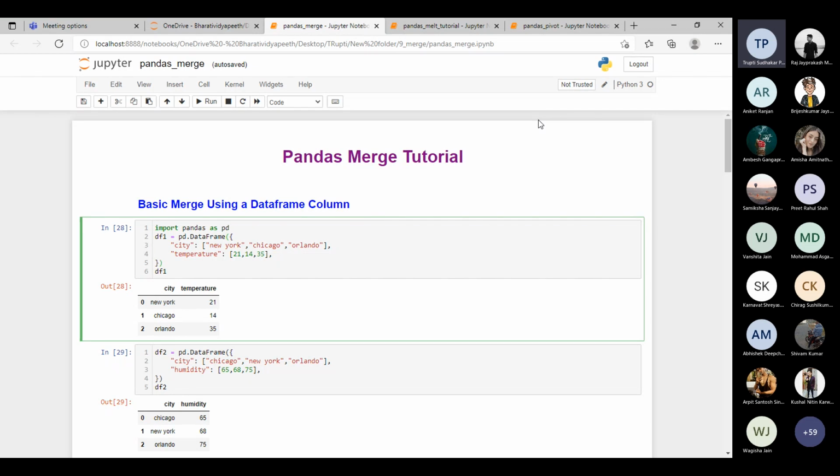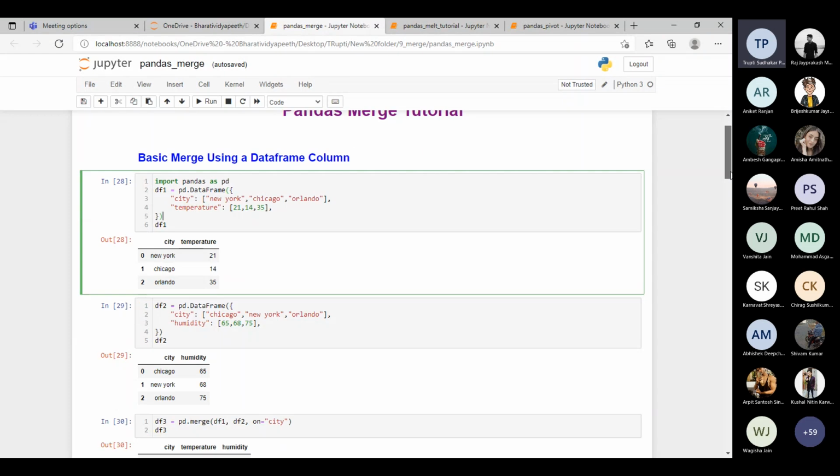Here we are just learning for the purpose of operations on your data frame, not basically from a database consideration, because we are not updating or retrieving any data, we are just applying operations on data, taking only a certain part, and we can analyze that. Okay, so this is the basic merge using a data frame column.